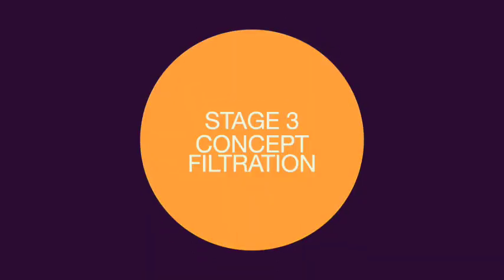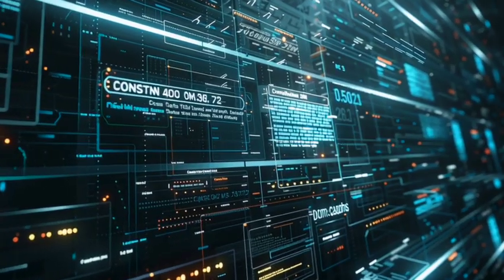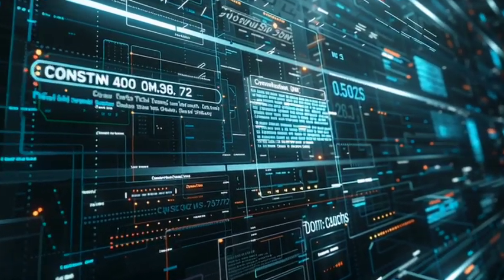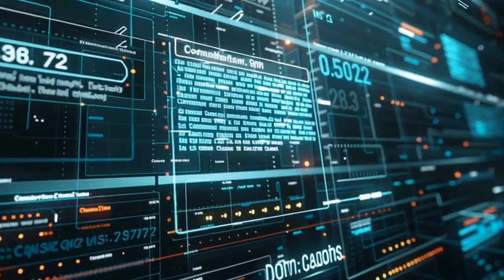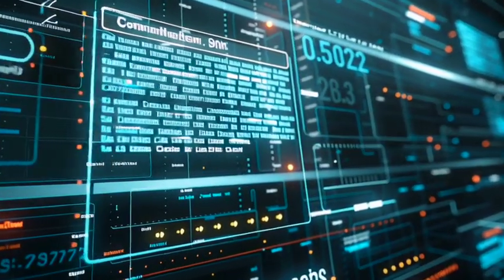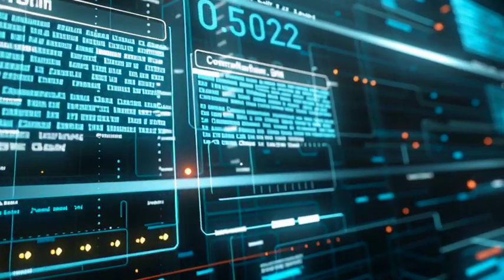Stage 3. Concept filtration. Now the system cleans up the results. It reviews the original input, the harmonized version, and the retrieved candidates to filter out irrelevant concepts. The goal here is to remove noise, keeping only the terms that truly match the meaning of the input.